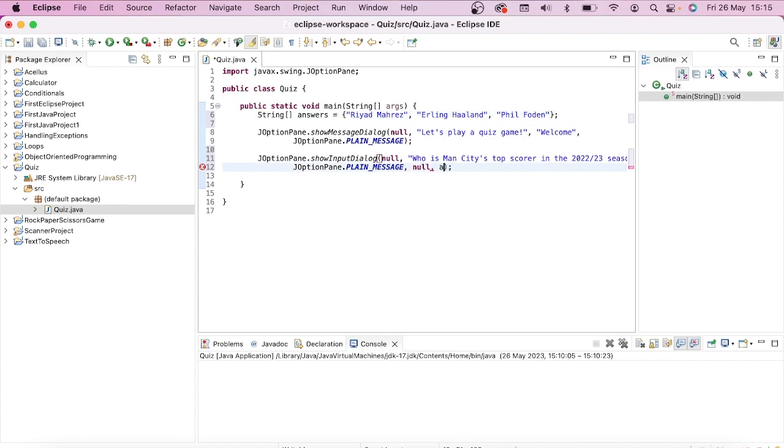We can then insert answers in as the 6th parameter. The last parameter will be which option is selected by default. If we put in null for this parameter, it will be the first item in the array by default. And this is what we want. So we are done with that question. Let's run our project again.